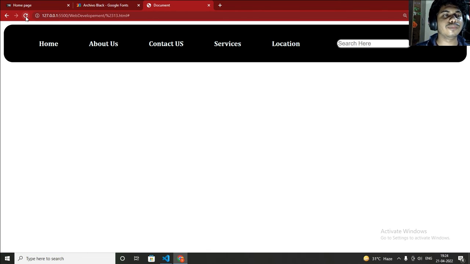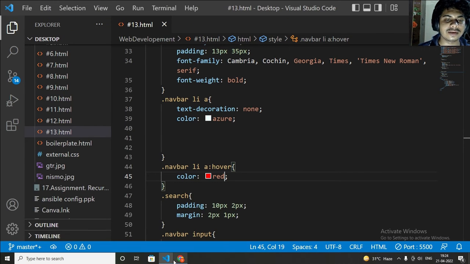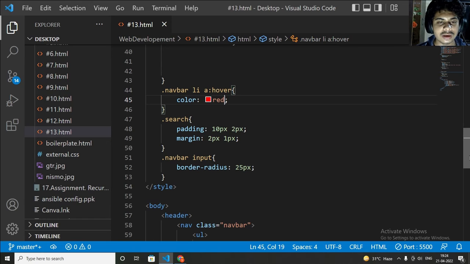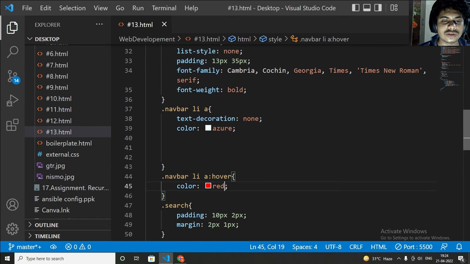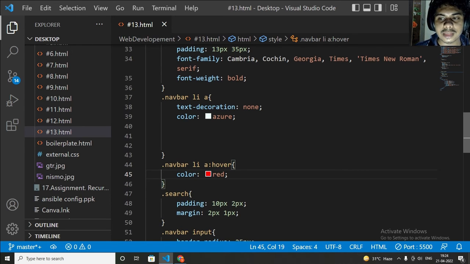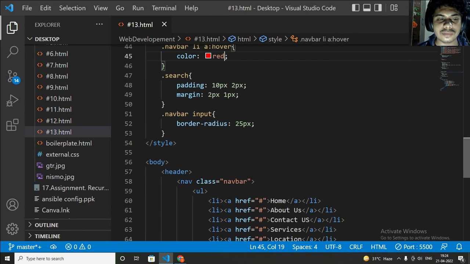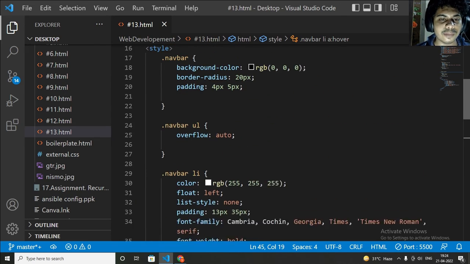So now it's time to refresh, and now you can see that if I hover on these icons, red color is appearing. So how cool is that? It is very easy to create a website. It is not as hard as you think, but just try by yourself. I would say just try by yourself.